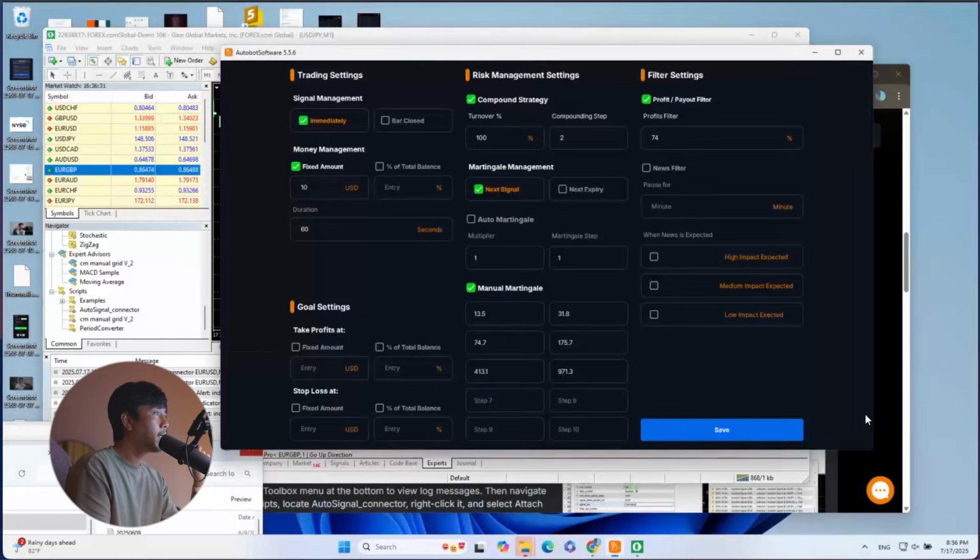Okay, then back to our setting here. After we lost the entry, what I'm doing is using Martingale to recover the loss and make a small profit. So let's go to the manual. To do that, you first need to select the Martingale management. I want to trade only based on the signal. So every time the signal is sent, it's going to send a trade, and then it's going to Martingale the trade based on the signal that's sent in.